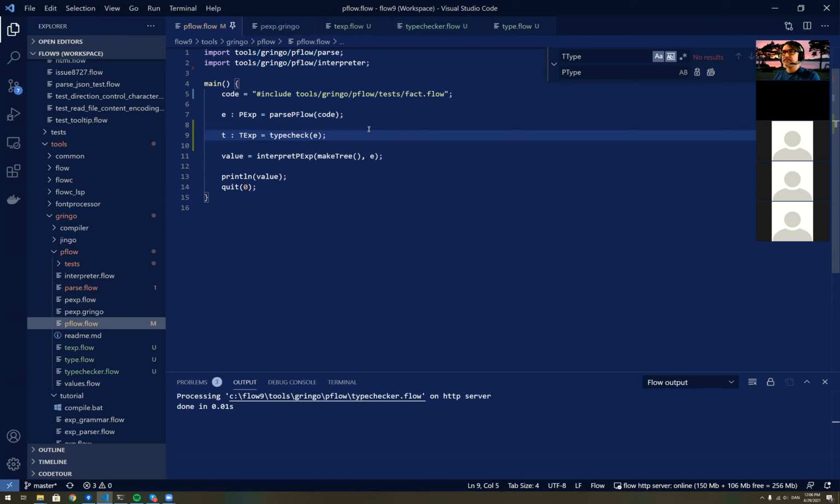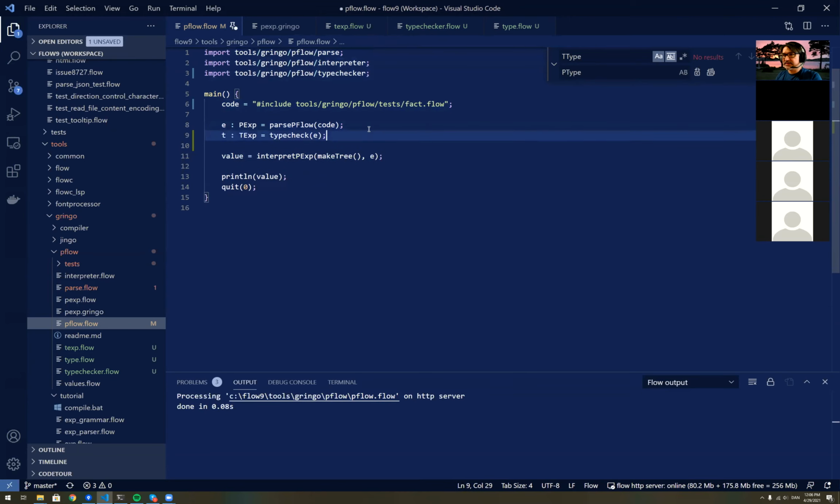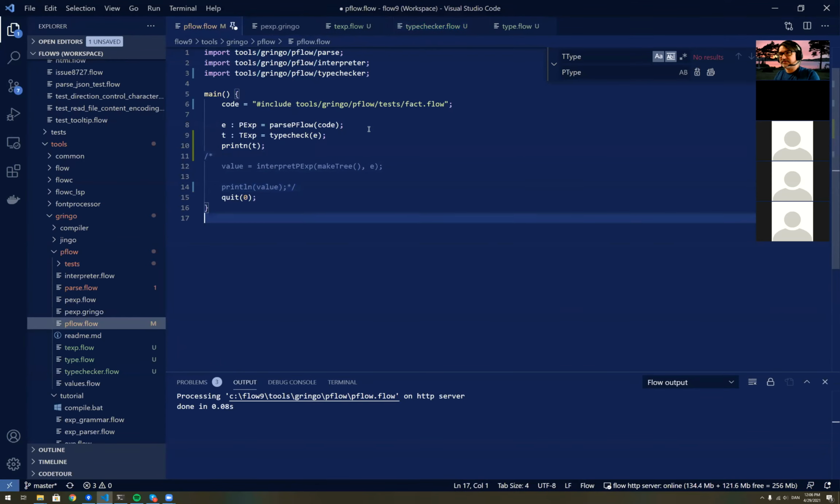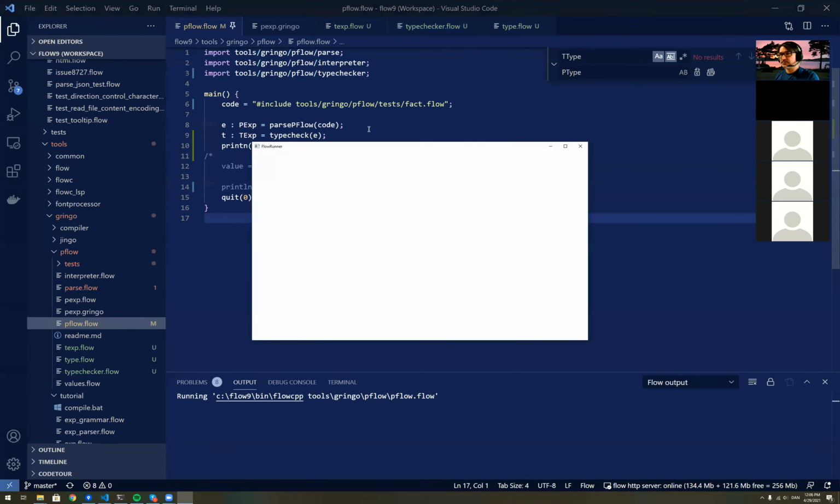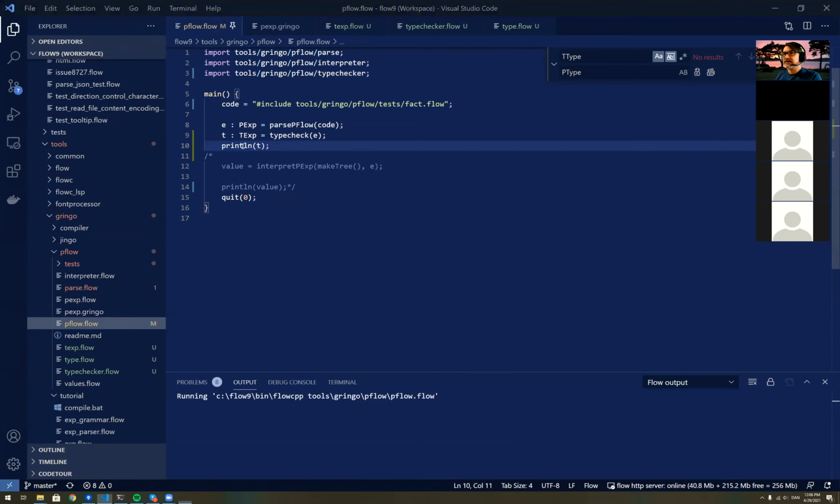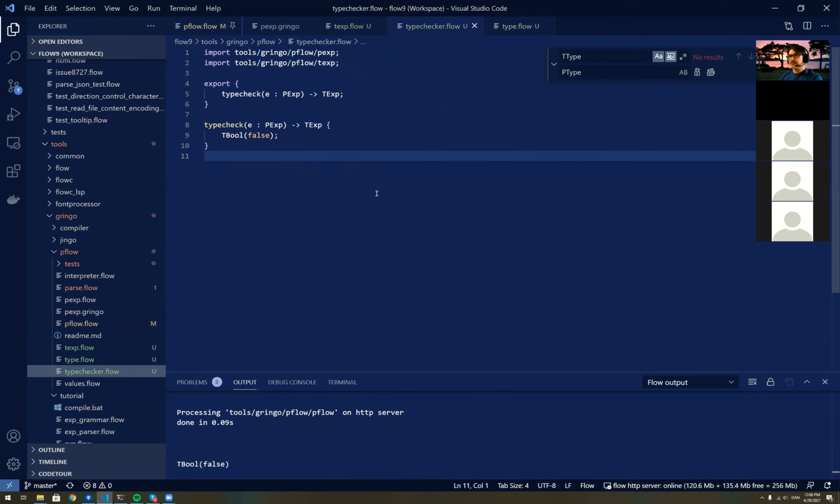Okay. So now the basic plumbing is in place. For now, we can just add a print of this guy and we don't need the interpreter for now. And if we run this, oh, what's wrong? What did I do wrong? Yeah. If you run this, it's just going to print false, obviously, because we didn't implement it.